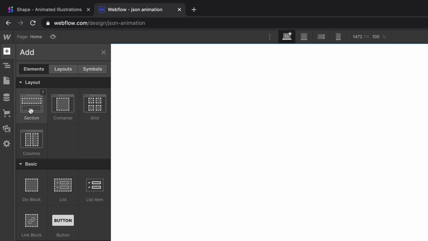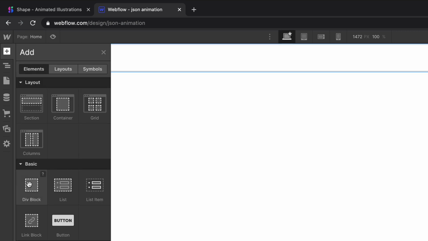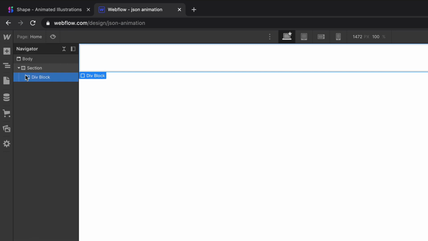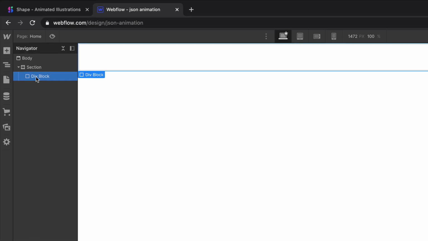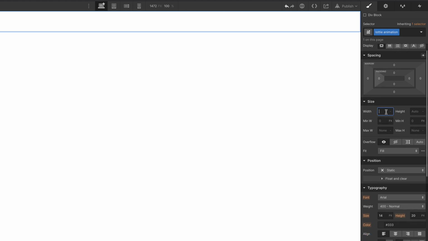I will double click on the section, then inside the section, I will add a div. So double click again, and I make sure that the div is inside the section. Okay, then I will create a new class and I will name it Lottie Animation. Perfect. Next, I need to resize the div. So I will resize it to 600 by 600.